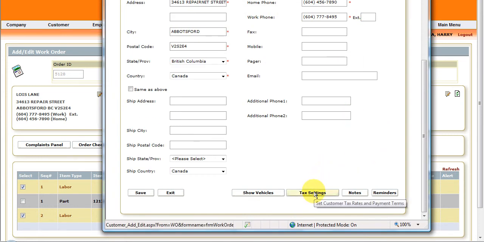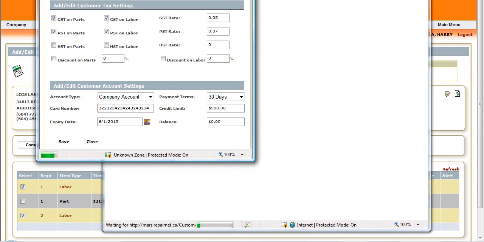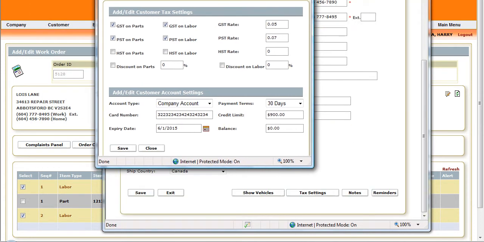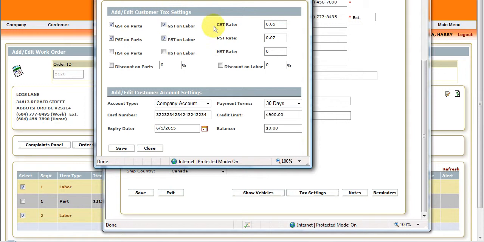The next thing here is the tax settings. If you have a wholesale customer or a fleet customer, you may want to edit the tax settings. So one thing you can do is, if the customer, let's say this is a car dealer and they're getting some repairs done at your shop and they don't pay PST, just simply uncheck the PST on labor and also do that on parts. I'm not going to do that now for this customer, but just to show you. If you give them any further discounts, make sure you select the checkbox and type in the percentage of discount, and do the same with labor as well.